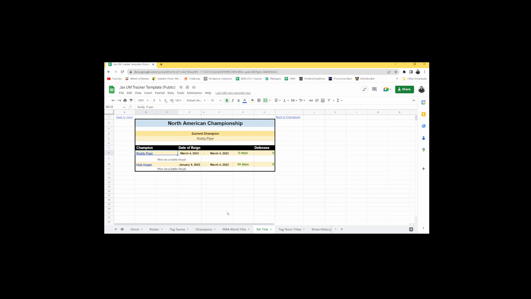In our next one, we'll show you how to add a show history and add further shows and change the borders on those.